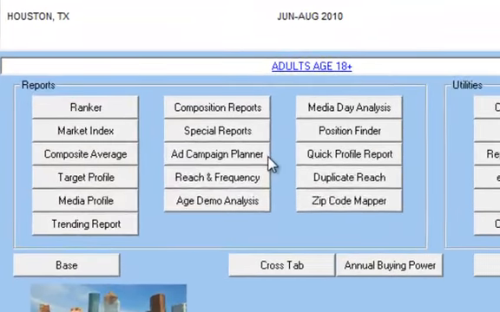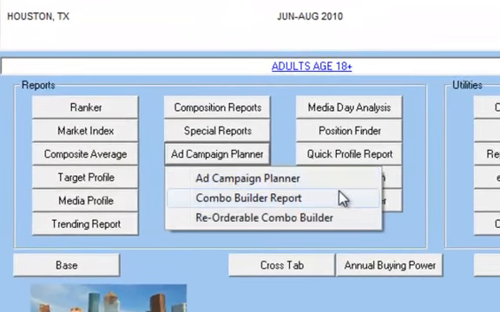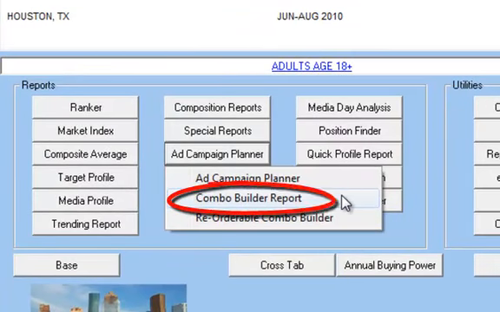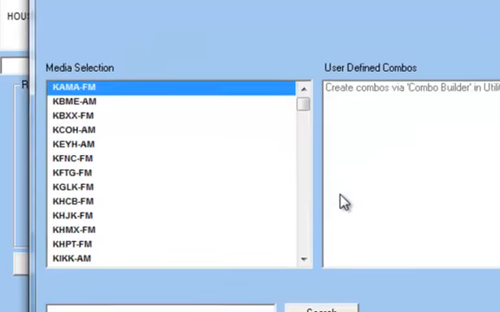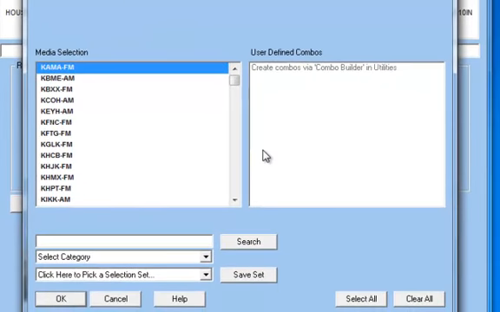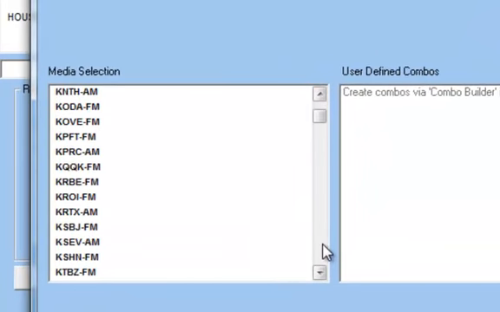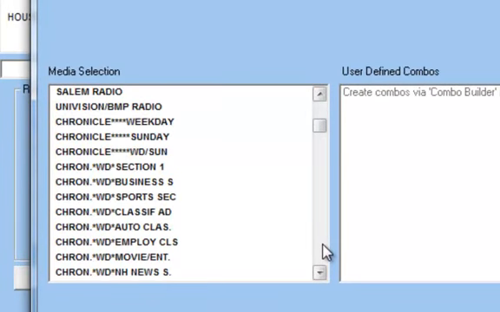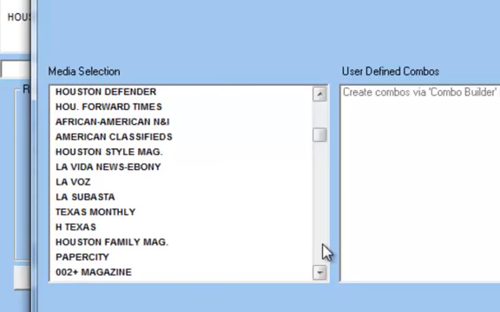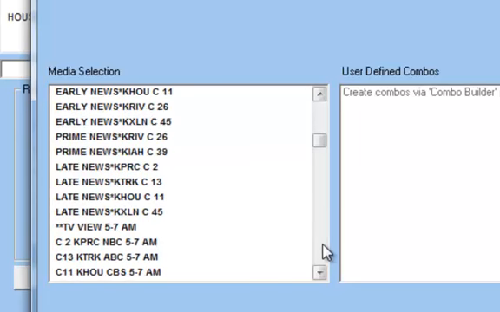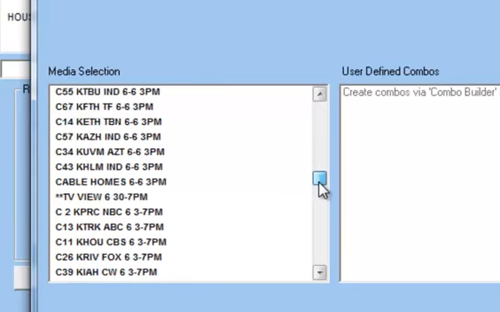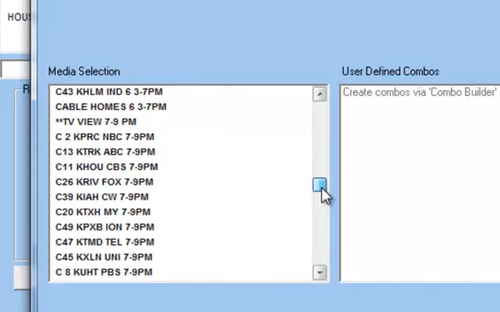To get started, all you have to do is click on the Add Campaign Planner button from the main menu of the Media Audit software. From the submenu, click on the Combo Builder report. The program will take you to a media selection screen where you will make your selections for your first media group. Note that major media is organized in the following fashion. Radio stations will appear at the top of the list, followed by print, television, cable, and finally websites.